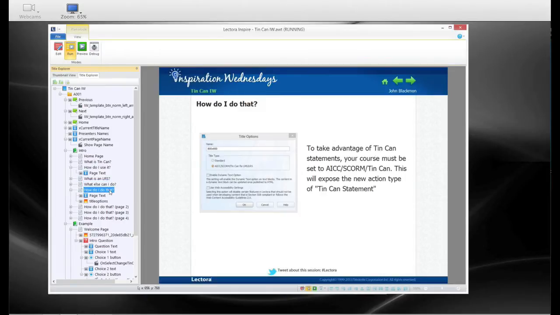Well, that's great, but how do I do it? Maybe you have Lectora, maybe you tried to look for Tin Can and you're not sure how to use it. What can I do with it? Well, first you have to set your course to AICC, SCORM, or Tin Can. That is the setting in the title options. It's on your design ribbon. That actually adds a new option to your actions.